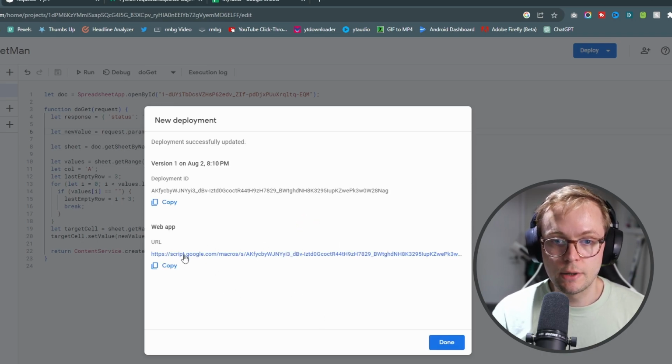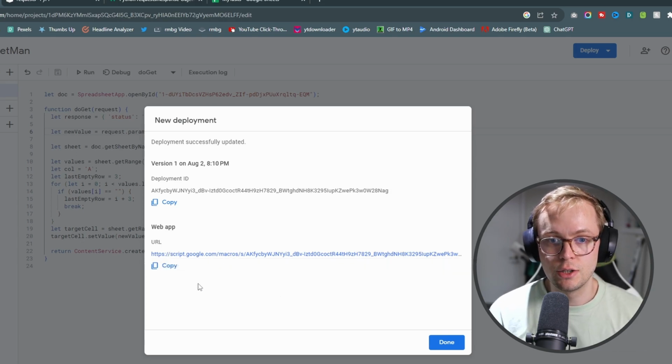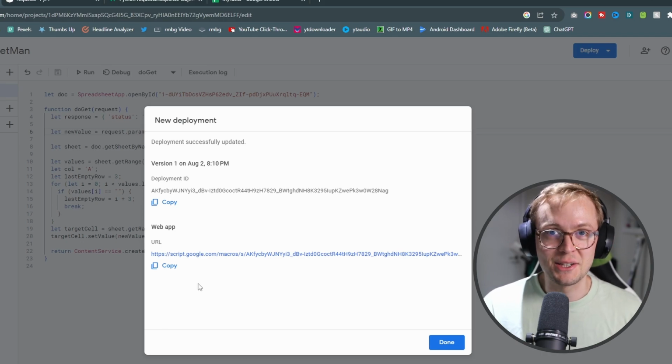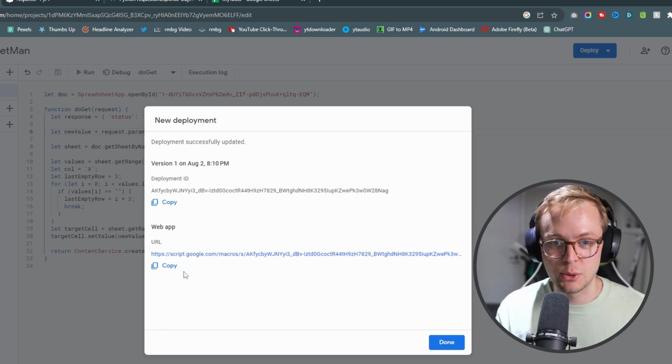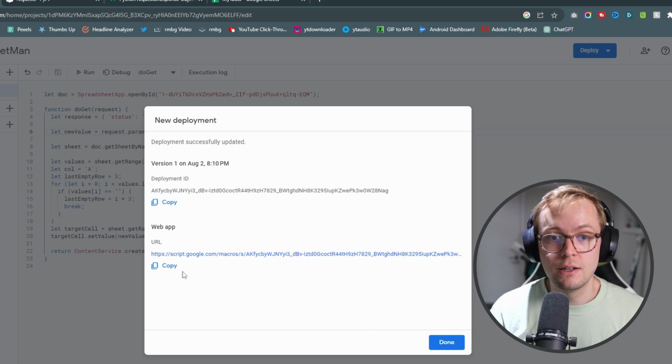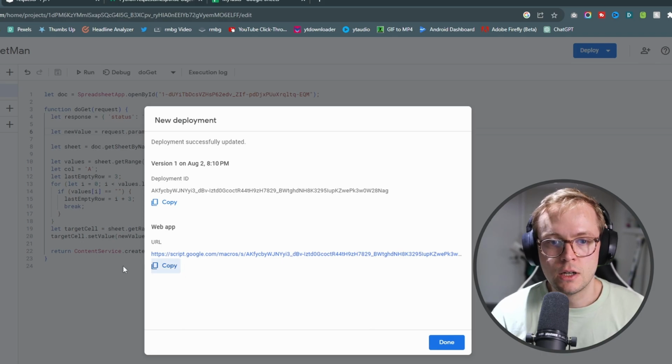Now, the script URL here is basically something that's very important that you shouldn't let people have access to, because as I said, anybody who has this URL can call it. All right, so we're copying this here. Now, let's test it out.